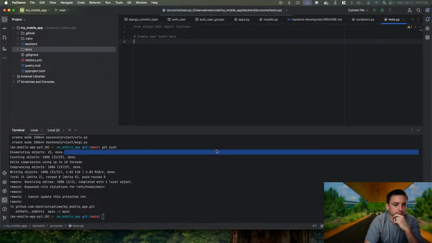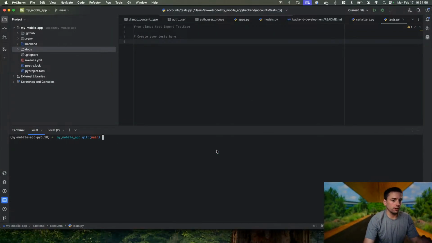We are going to be going over creating, or at least getting the boilerplate for an Expo app setup. So let's go with that. There we go. All right, so we are in our project. So we got the back end, we got documentation set up.